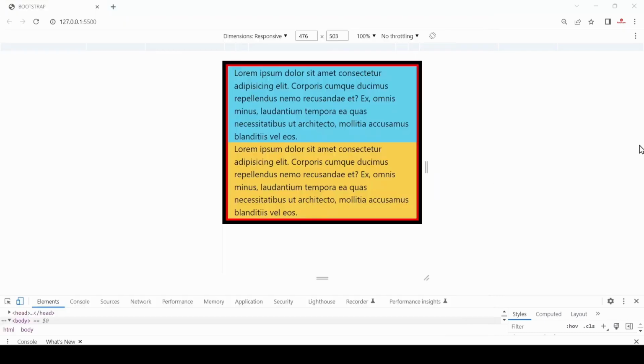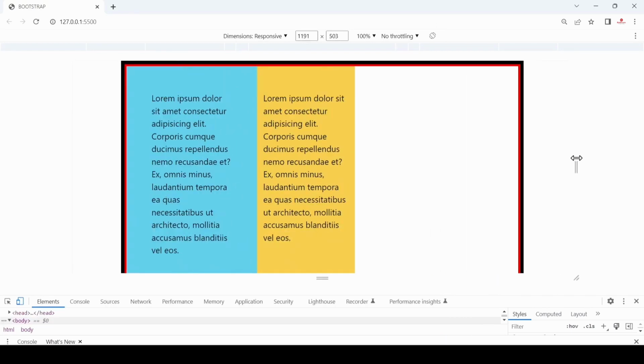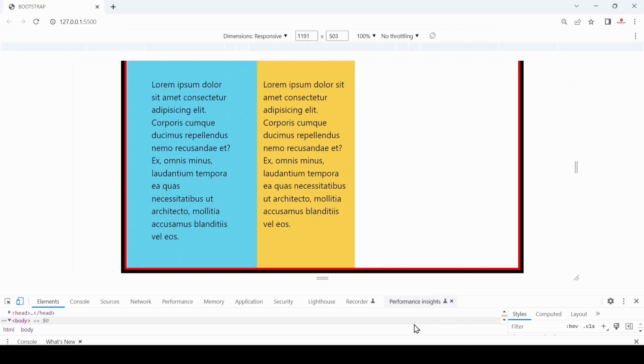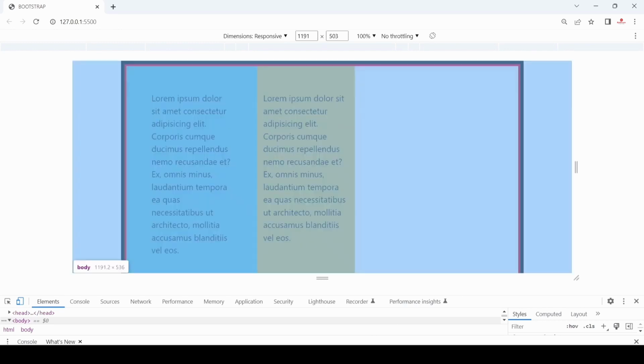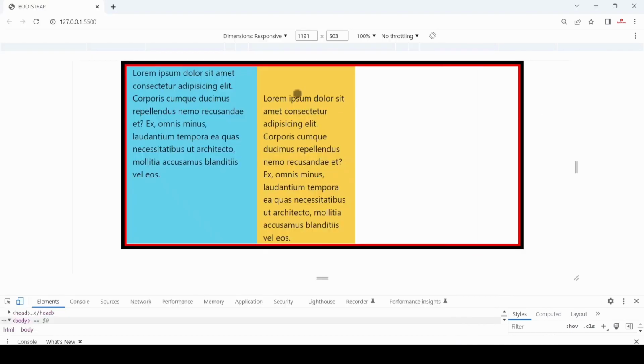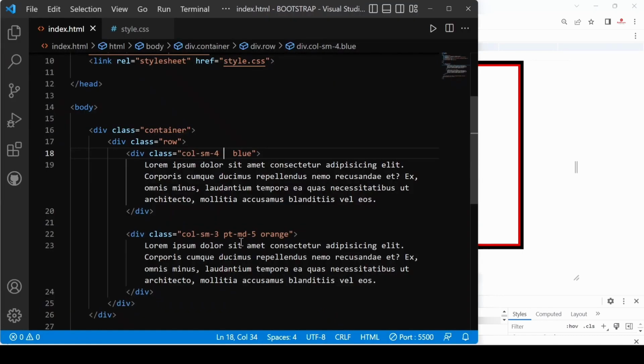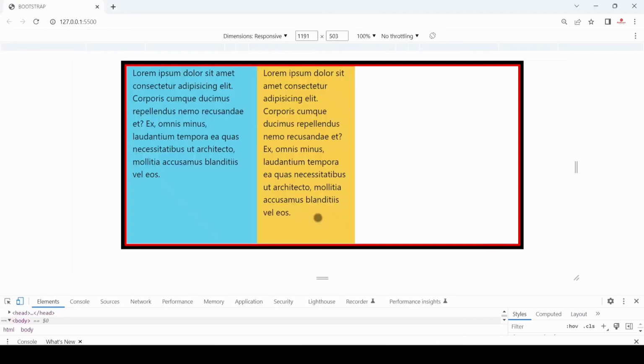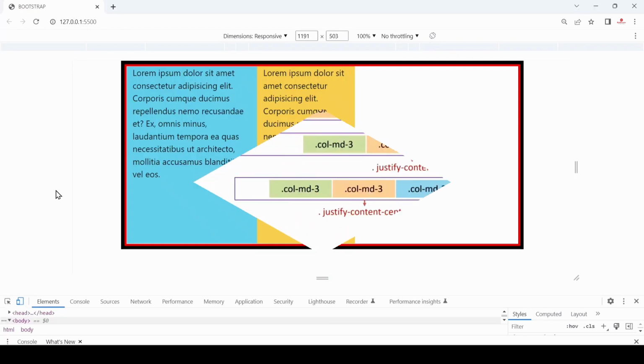Now let's see how it looks. I just increase the device width. You can see we have top margin, but you cannot distinguish. I just remove this. Now let's see, we have top padding in the orange column. I just here provide PB. Now let's save. You can see we have bottom padding. Okay, so this is how you can provide padding in Bootstrap.